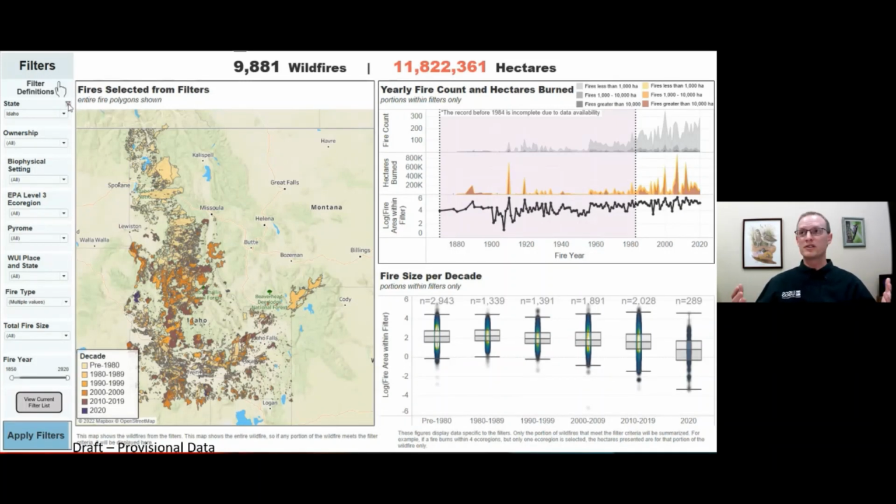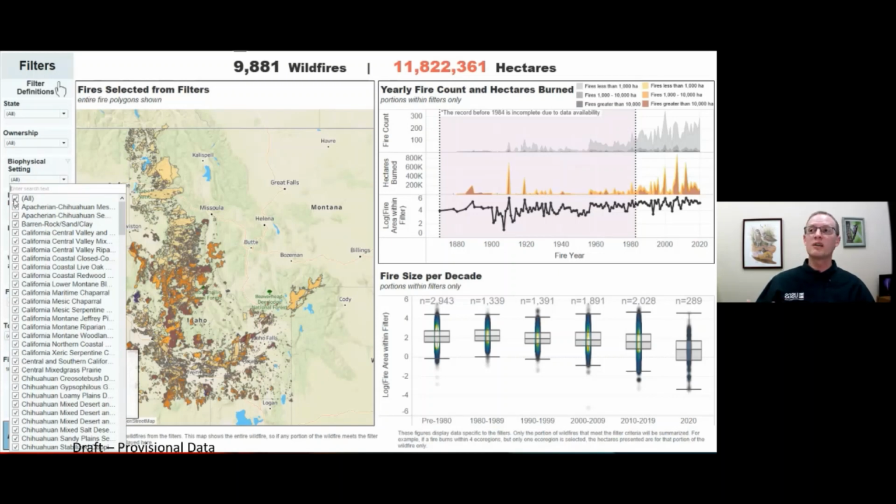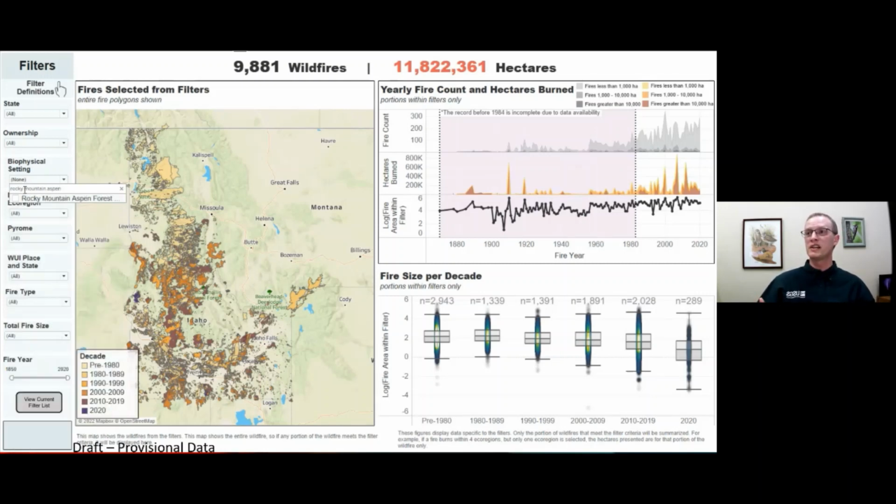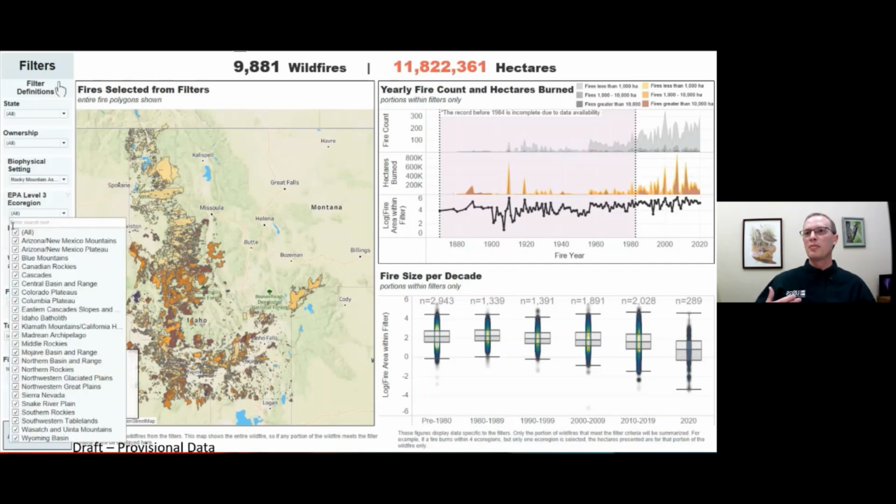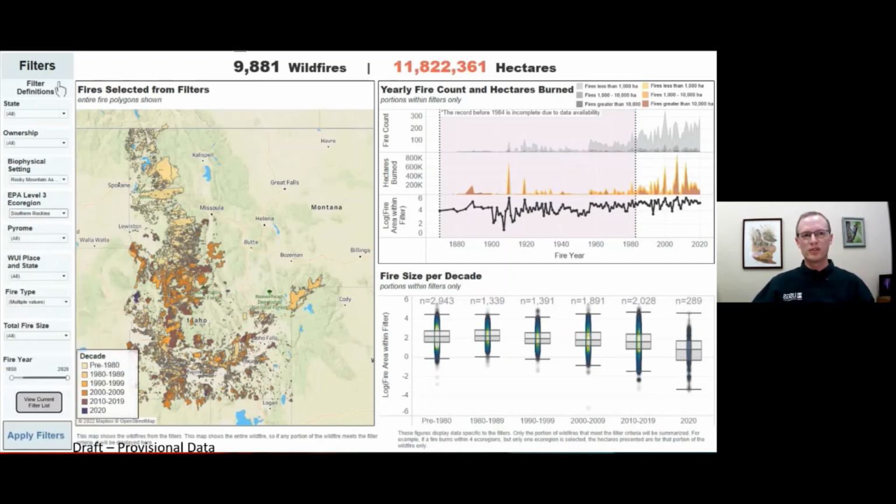So what can we do with this tool? Well, I can clear my filter and select different filter settings. Say I am interested in another region, something more specific like Rocky Mountain aspen vegetation, and a specific ecoregion like the Southern Rockies. Ecoregions can be thought of as areas of similar vegetation, soil, and climate types. So when I apply the filter, the maps and statistics are going to automatically change and zoom to the proper locations.